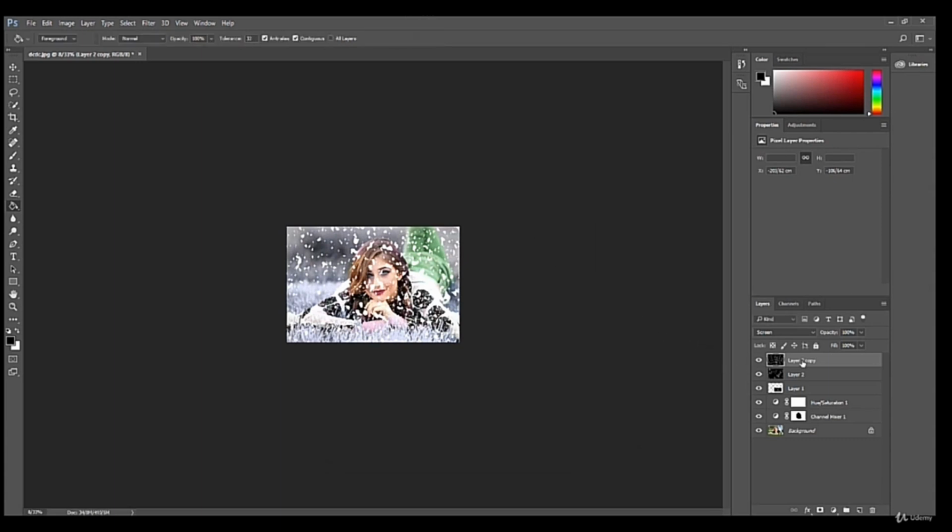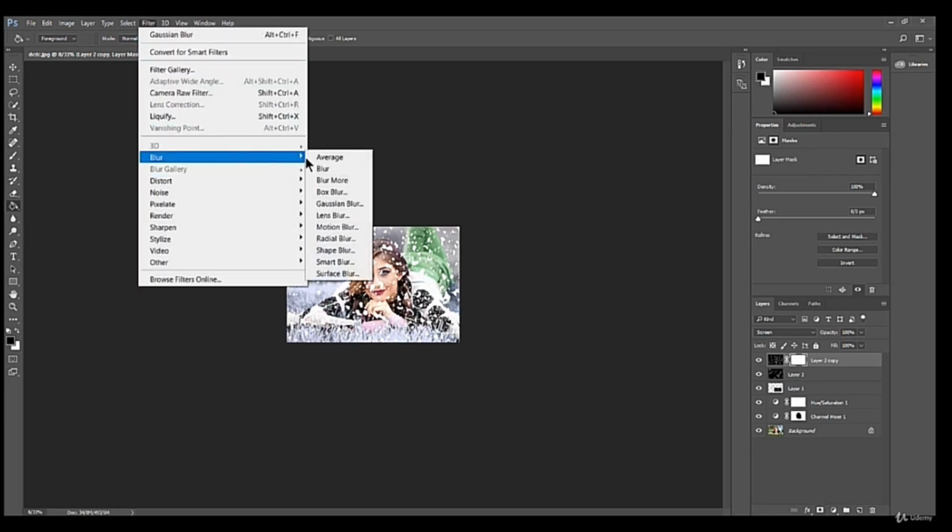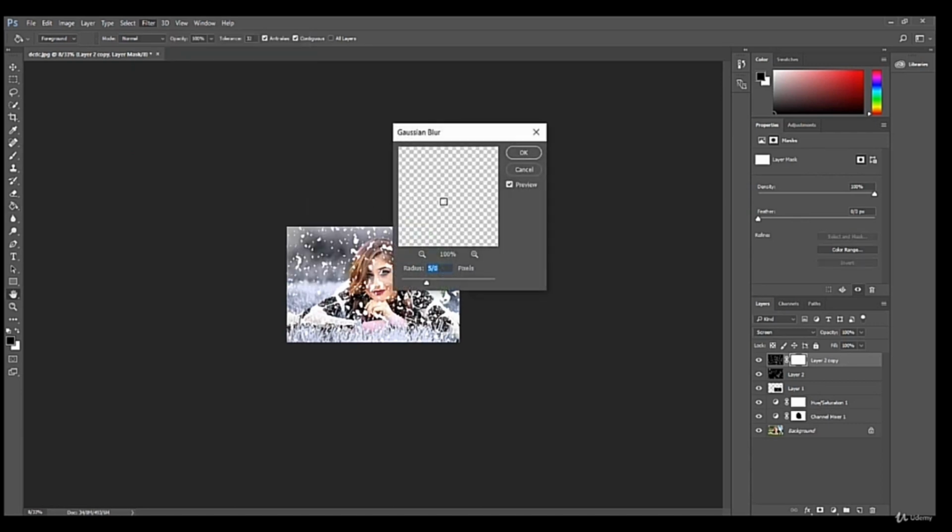After that, you should create a new mask for this layer by pressing this shape and go to the filter, blur and Gaussian blur.